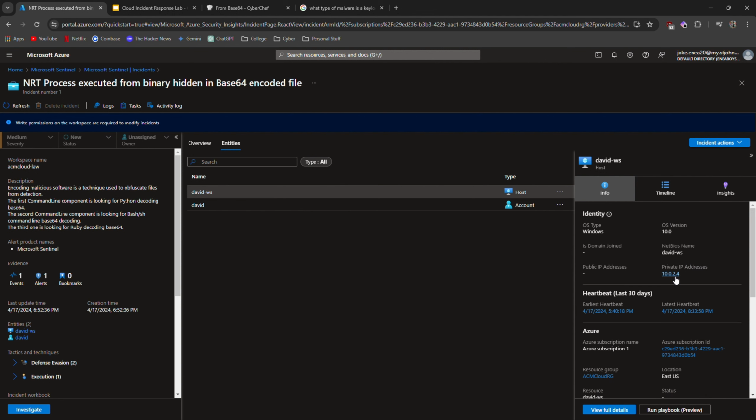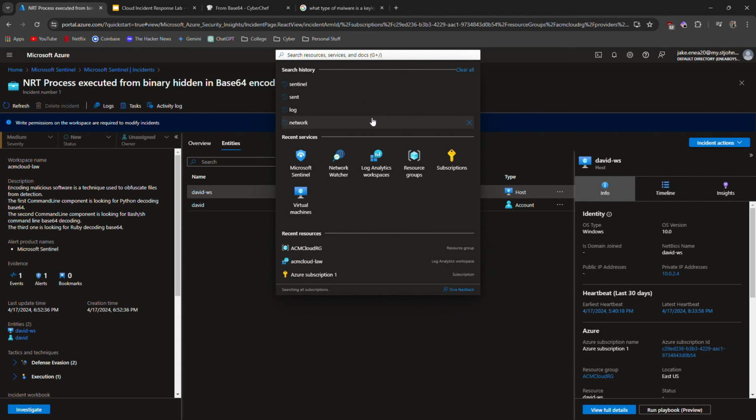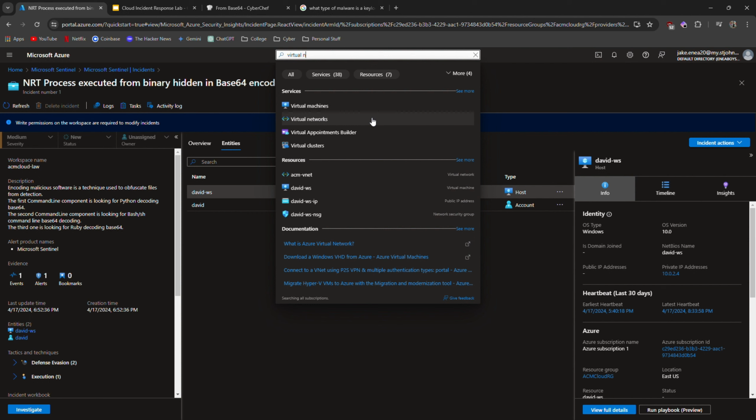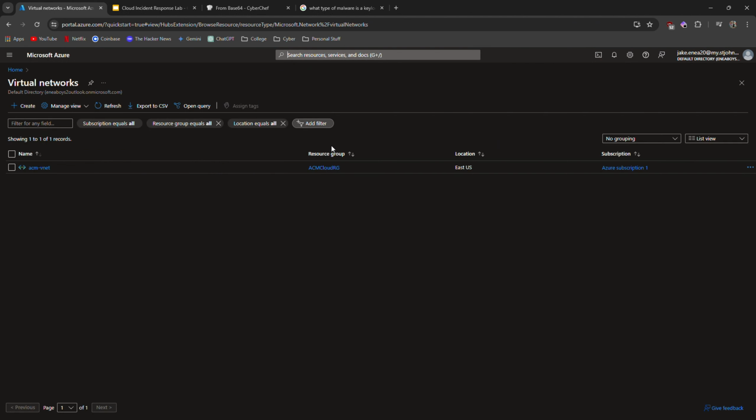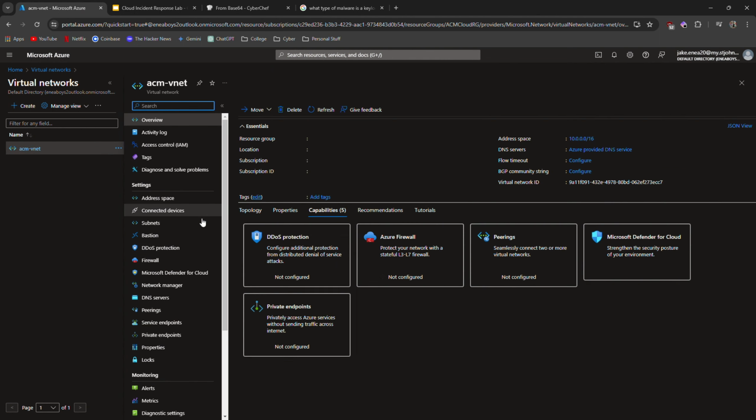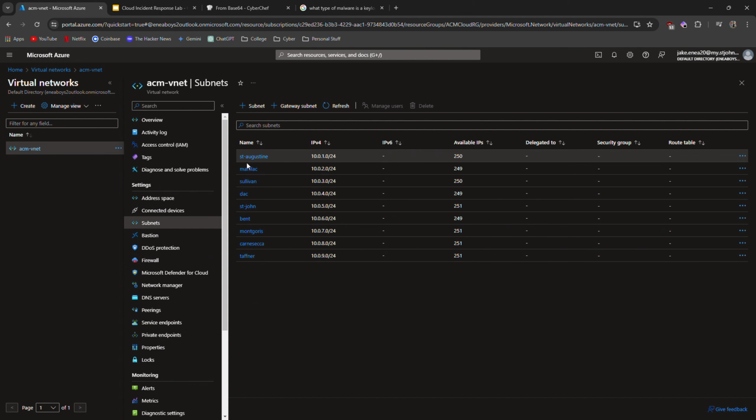Another way of looking at this is, if we were able to find this IP address, we can navigate to virtual networks within Azure, click into the ACM VNet right here, and then we can go down to subnets right here, and we can see all of the different subnets that were created. And since David had an IP address of 10.0.2.4, we can correlate that to the subnet of Marillac.